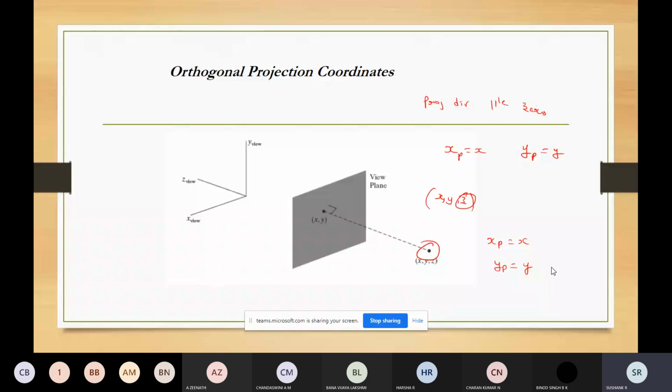And the z coordinate value will be preserved for the projection transformation, for use in the visibility determination procedure. So for checking the visible surface, this z value will be used. Each point represented in the three-dimensional coordinate system in the scene will be converted to a position in the normalized space. This is the orthogonal projection coordinate.